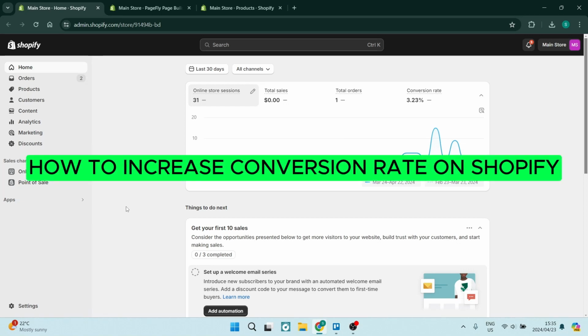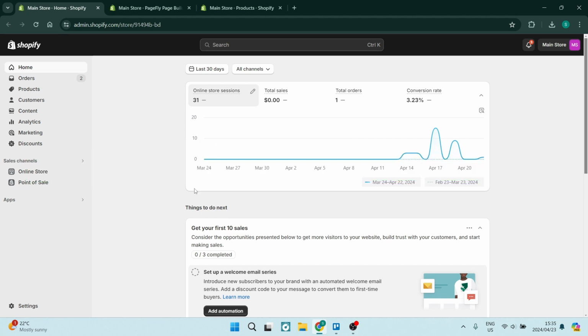Today I'm going to show you how you can increase your conversion rate on your Shopify store so you can make more sales, generate more income, and ultimately be more successful. So let's jump into it. This guide is going to be very simple, and I'm going to go through a few things that are easy to do right now, today.